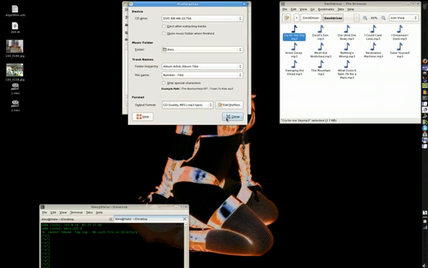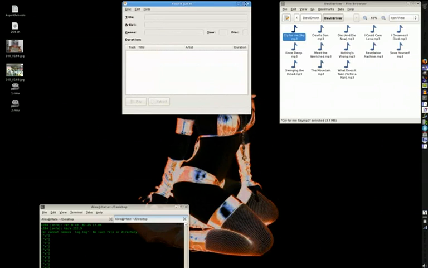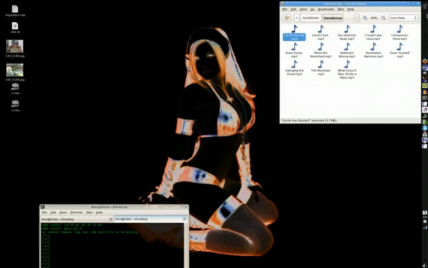Oh, wait a minute. I set other people's computers up, not mine. Yeah, you could choose MP3. Now, if you do not have MP3 available, that's because you don't have the MP3 libraries installed on your computer. You need to install them.